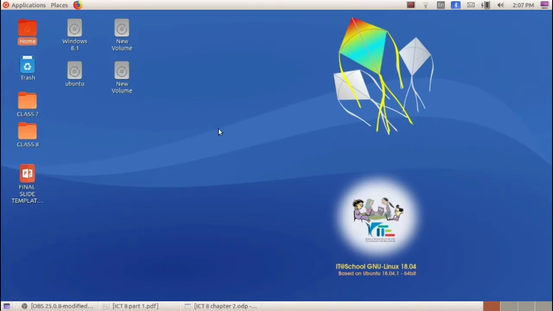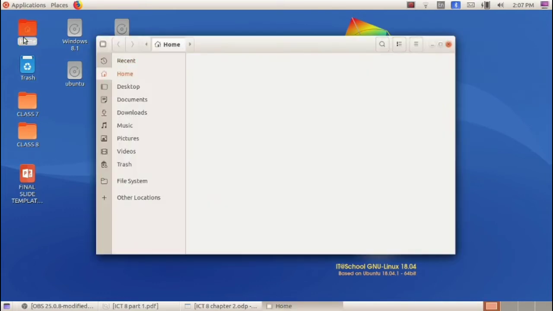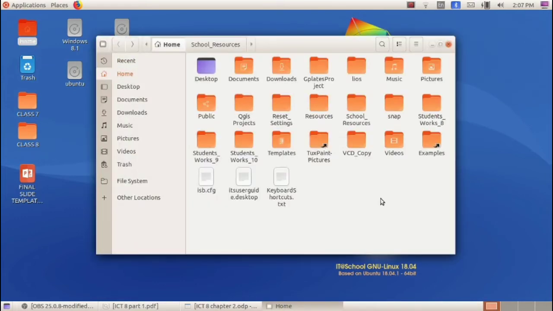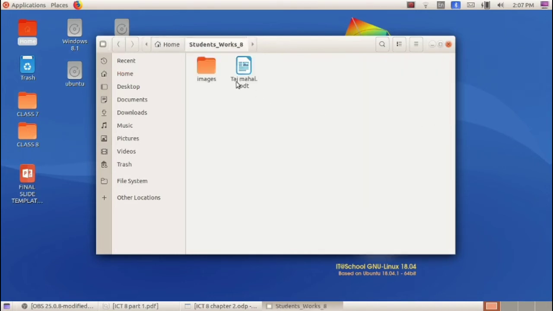Now we are going to open the image that we have saved just now. For that, select home folder. Where we have saved that image? In students work 8, in the images folder, here is that image. See, edited image. This is the image that we have saved just now. See the extension of this image, that is .xcf. What does this indicate? It indicates the type of the file that we have created in the GIMP software.